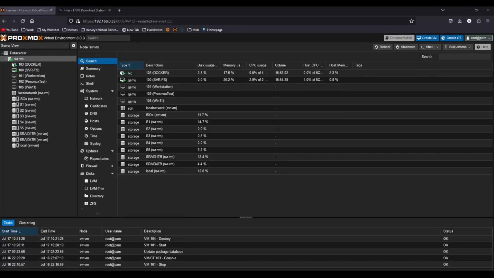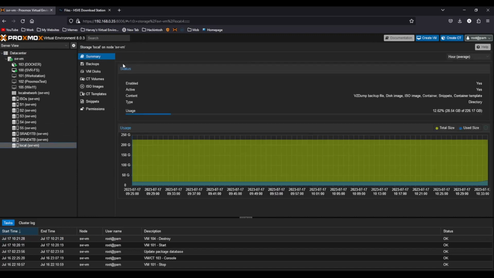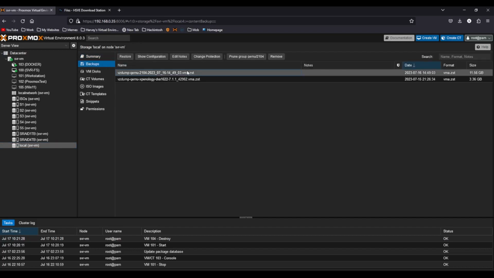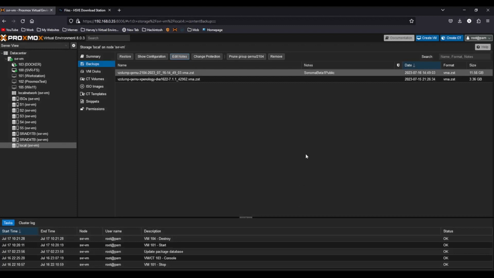So here's the Proxmox web interface. If I go down to local, yours might be called local LVM or local, and then go to backups. You'll see it here, 2104. What I like to do is click edit notes and then name it Sonoma beta 1 public, something like that, so then you know what it's for.